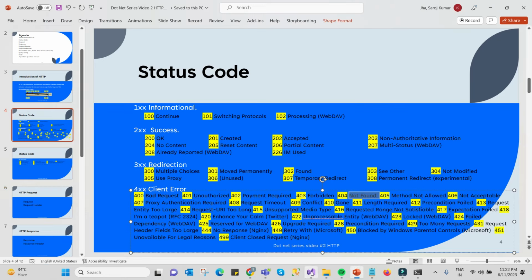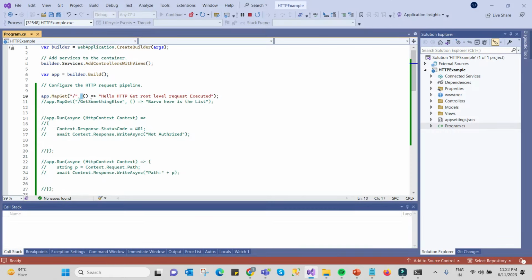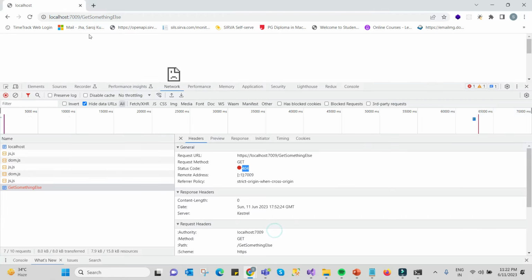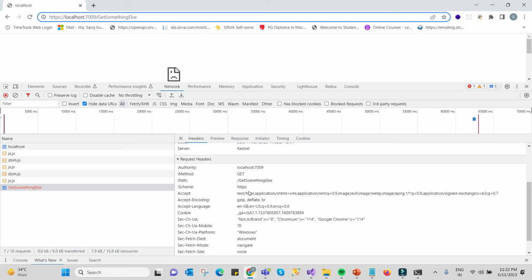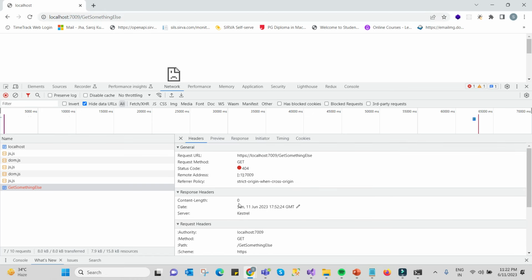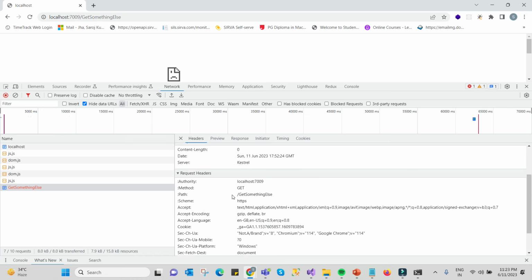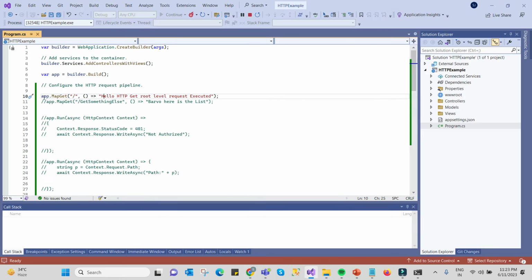Okay, makes sense, because this is not there in our code. Our application doesn't have this get something else, the application doesn't know about this. So it's returning 404, content length, there is nothing returned. Server is this, method is get, path is the endpoint, slash get something. Base URL, this one.